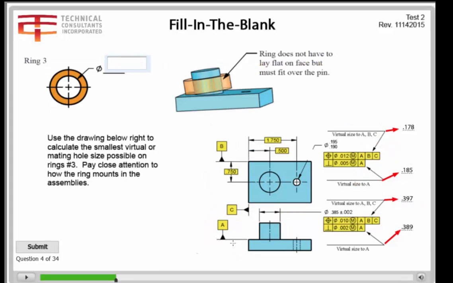Okay, on this drawing we have a requirement that the ring just has to fit over the pin. It doesn't have to lay flat. We're not worried about any kind of position. So how do we calculate this thing? Well, we have to go and take a look at the drawing. And again, we're not going to look at the hole. I mean, we don't need the hole. All we need is the pin. And it just has to fit over that pin.